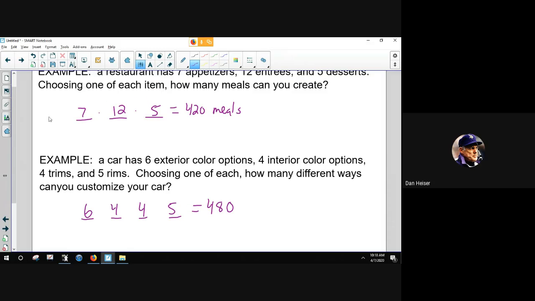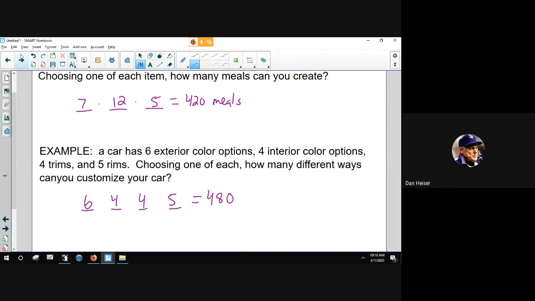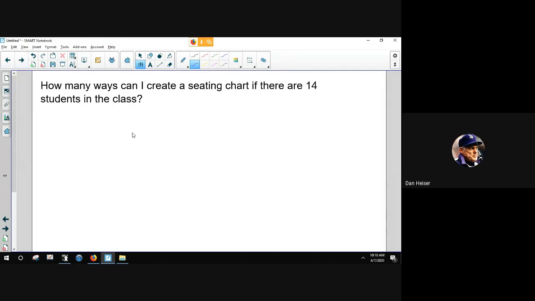Slot problems, or the slot method, allows for a very quick solution to many of these problems. Next problem.